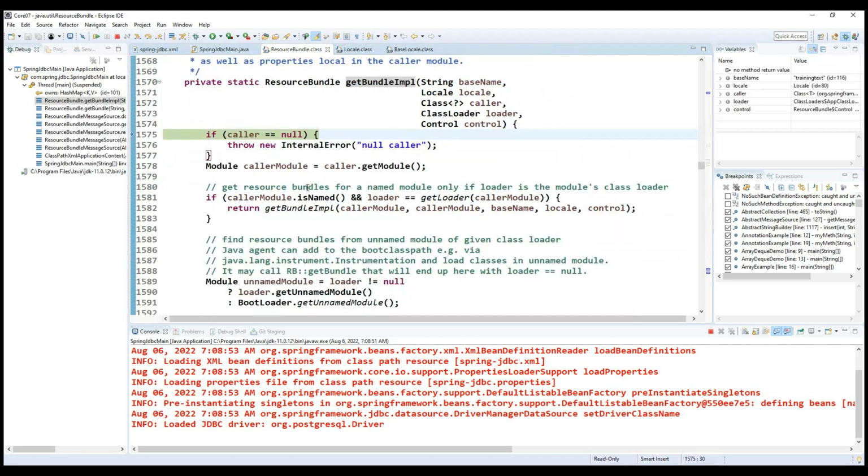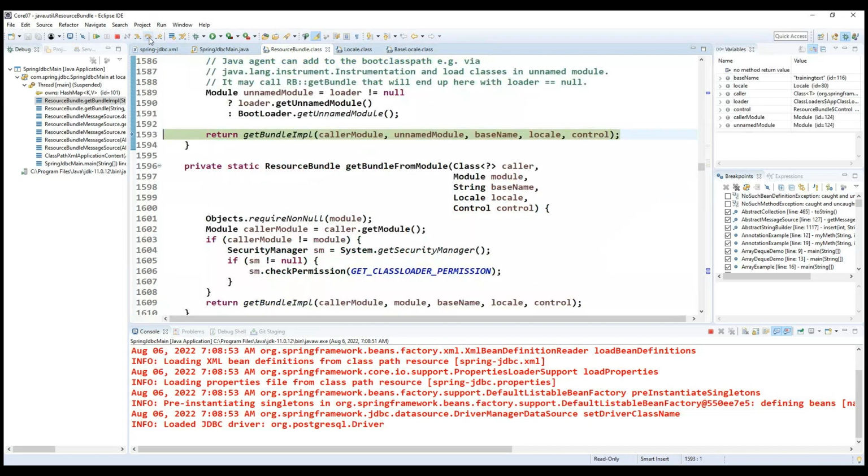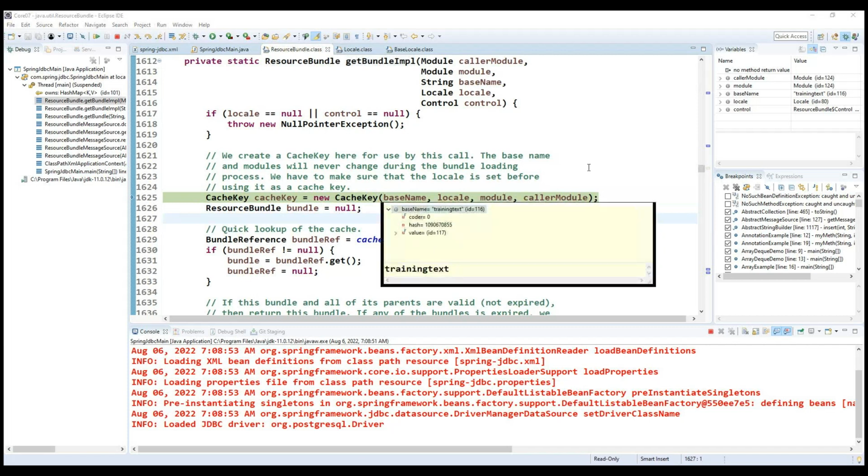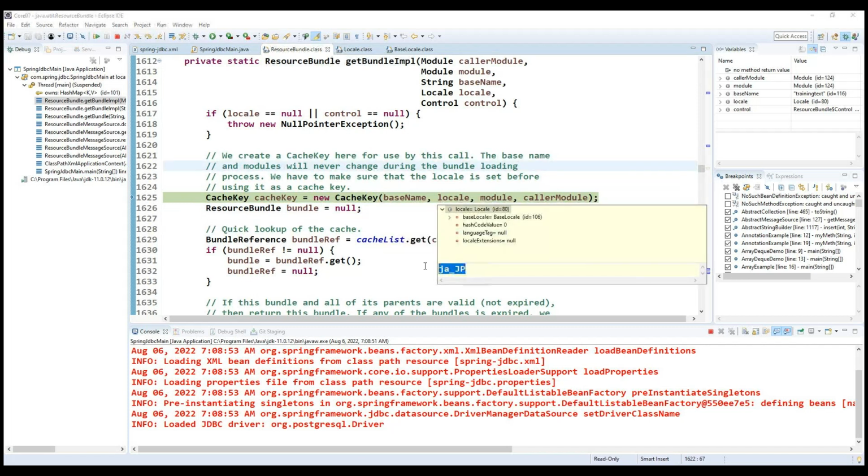Internally we are checking this getBundleImpl, and now you can see the module. I'm calling the condition, it is not satisfying, so here we are checking, and this is the getBundleImpl. One more bundle impl I'm calling. So here this is important. What we are doing is we are trying to create the cache key. We are setting this particular cache object here. Now you can see what is the base name, training test, and what is the locale we are having: j underscore jp, so module and caller module.